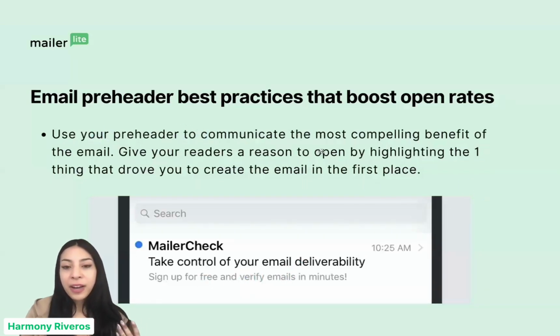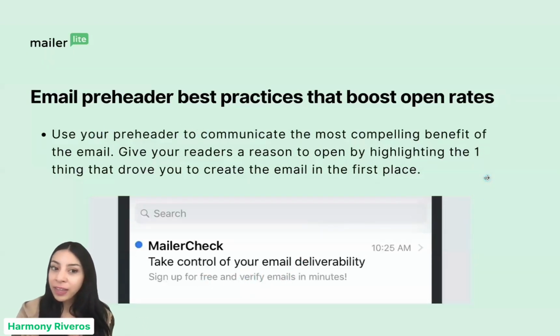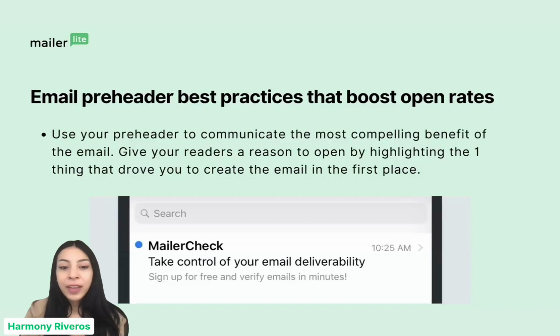So you can use the preheader to communicate the most compelling benefit of the email. Give your readers a reason to open by highlighting the one thing that drove you to create the email in the first place. That's just one idea. This is a best practice to boost open rates, to just communicate the most compelling benefit of the email itself, the main benefit. So if it's a promotion, or just the main subject of the email, you want to get them to open and to be interested in the rest of the content and to know more.